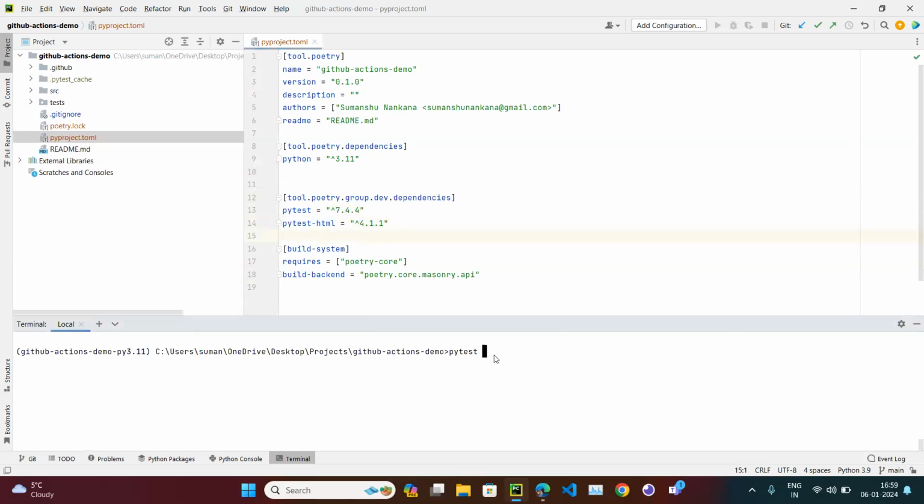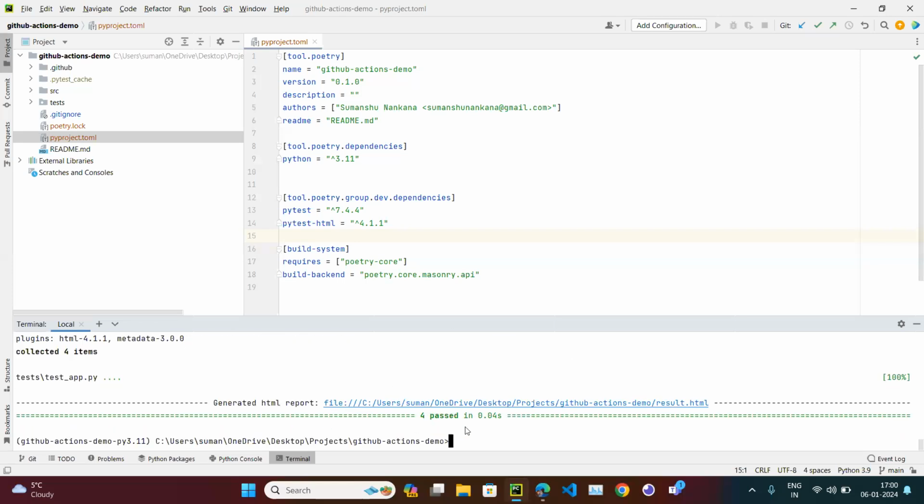So now what we have to do is pytest --html=result.html. So what I am going to say is I want to run the test case, but once the test has been executed, I want to see the report in result.html format, and hit enter. So the test has been run, and you see the generated HTML report.